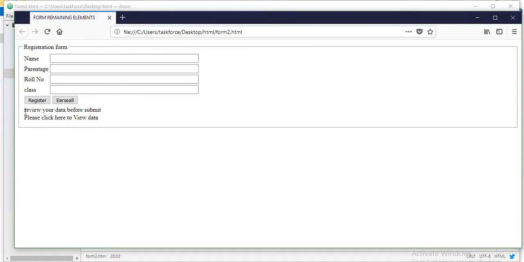So all the things we will see here. In output we will display the message, review your data before submit, please click here to view your data. So I'm going to add here my name, Sun Shah, parentage CR Shah, roll number 1234, class you can say B. So I clicked here. It does not view my data. I will find out what the mistake is here. So I am able to know what the mistake is.